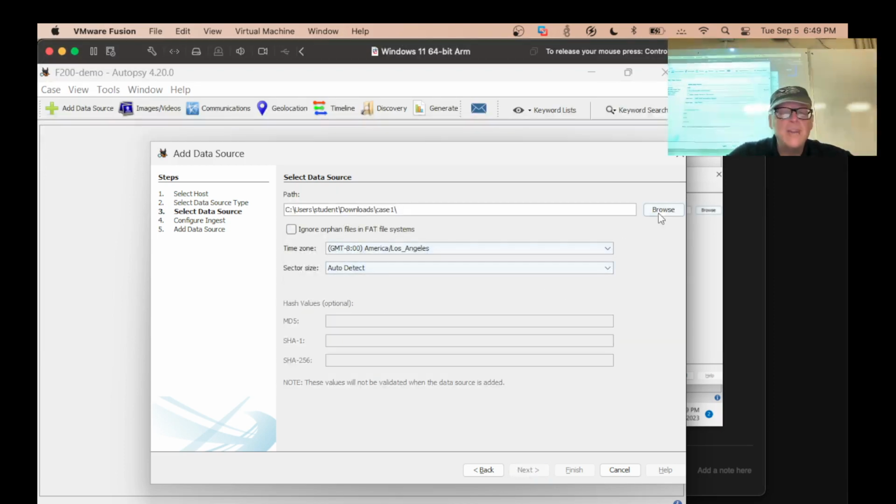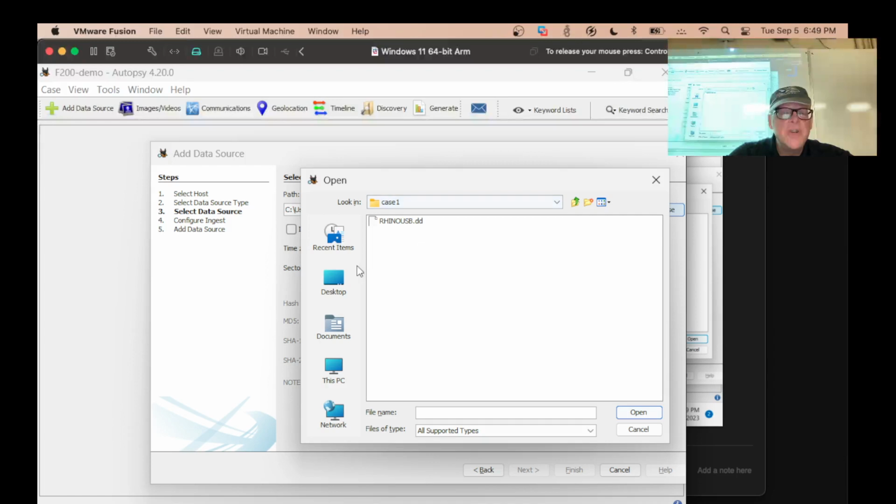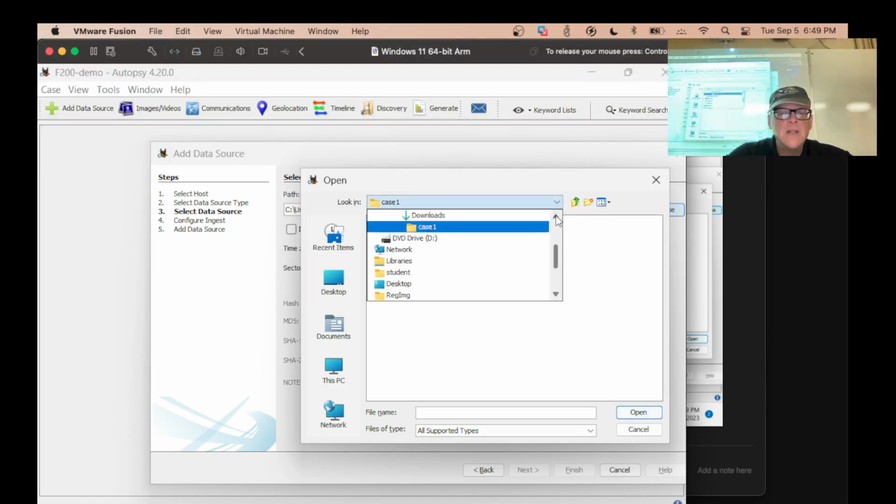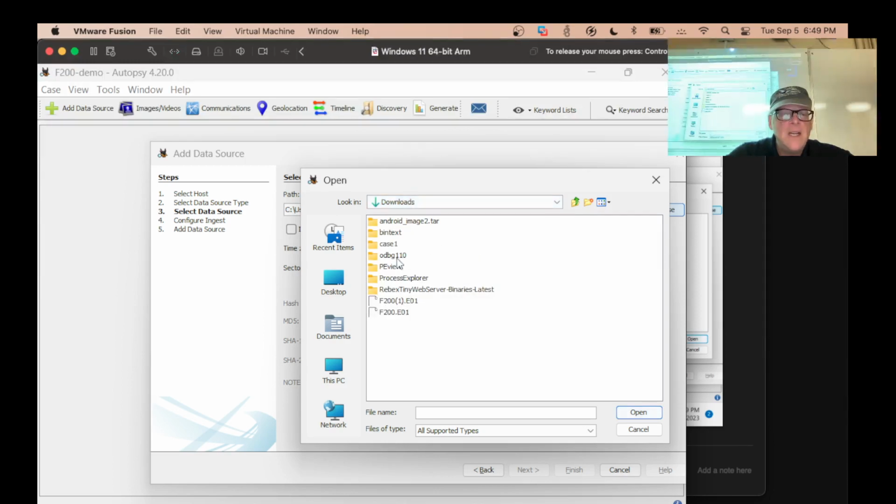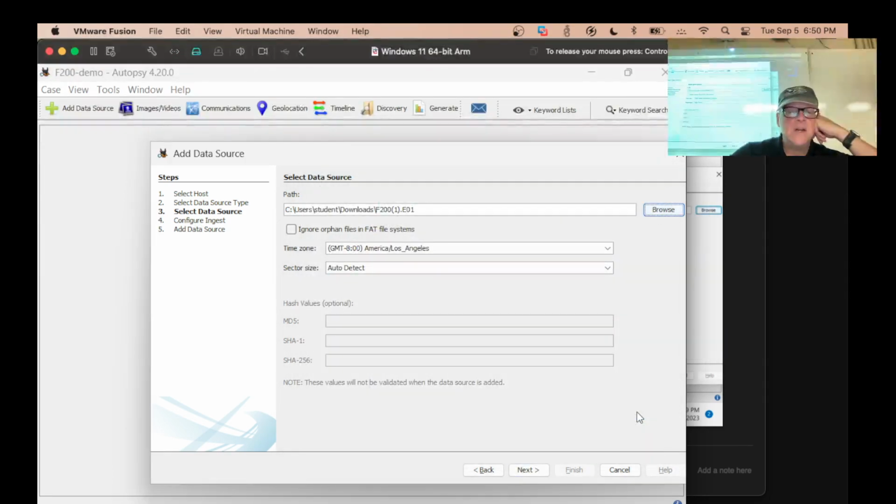Now I have to browse and find it, which is going to be downloads. And there it is. That's the one I just downloaded. All right, and I'll assume the time zone is Los Angeles. I don't have any reason to think anything else, although in a real case you have to be very careful to learn what time zone that machine was imaged in.